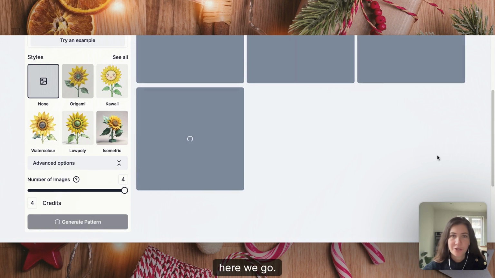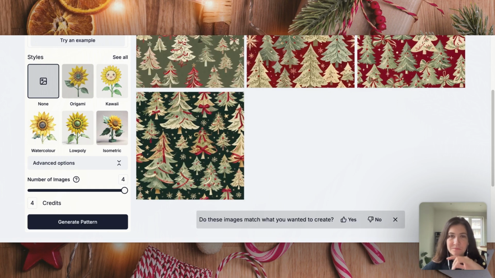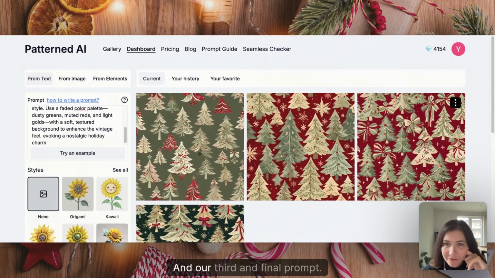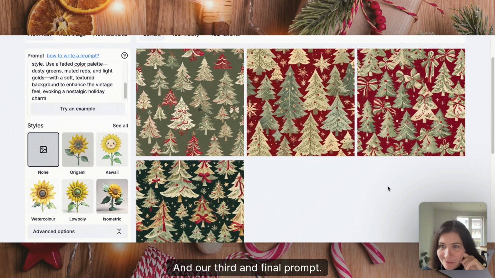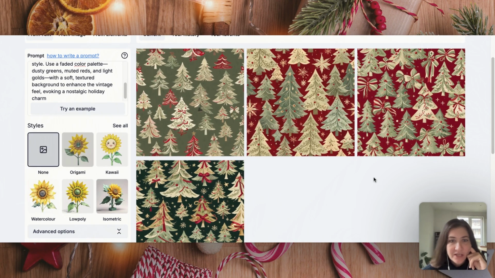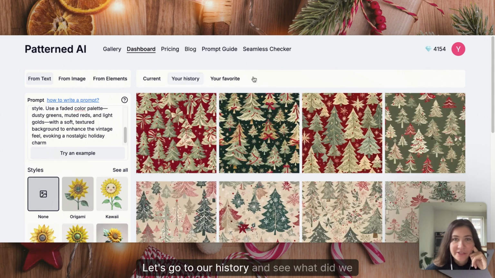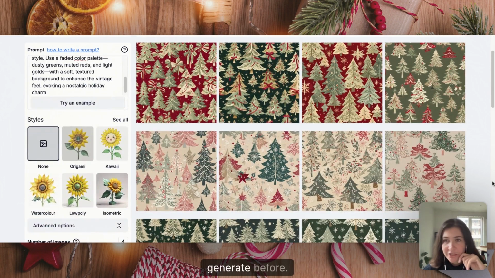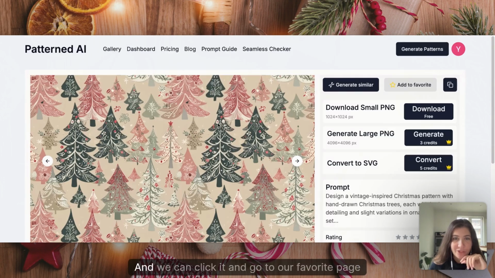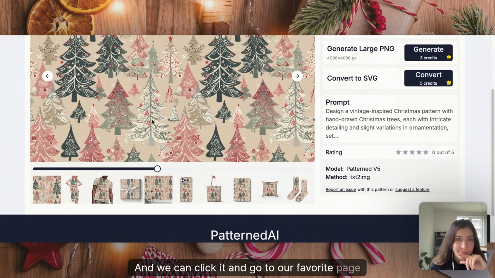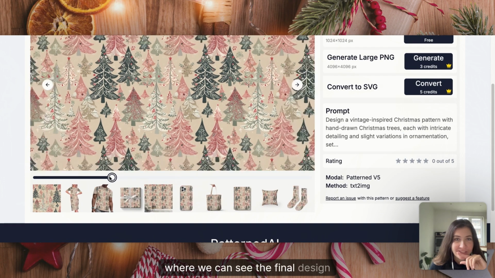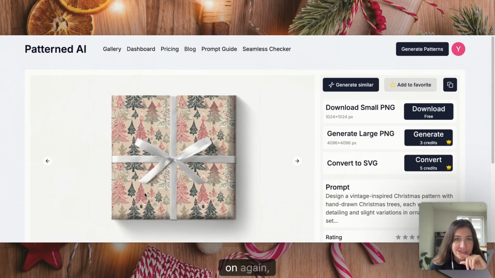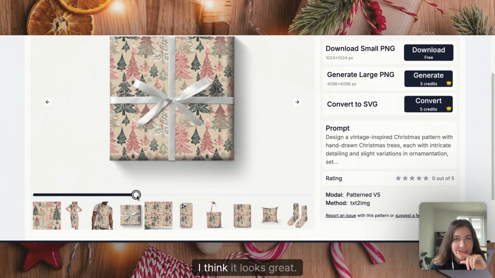Okay, here we go. And our third and final prompt. Yeah, this one is quite festive as well. Let's go to our history and see what we generated before. And we can click it and go to our favorite page where we can see the final design on, again, wrapping paper. I think it looks great.